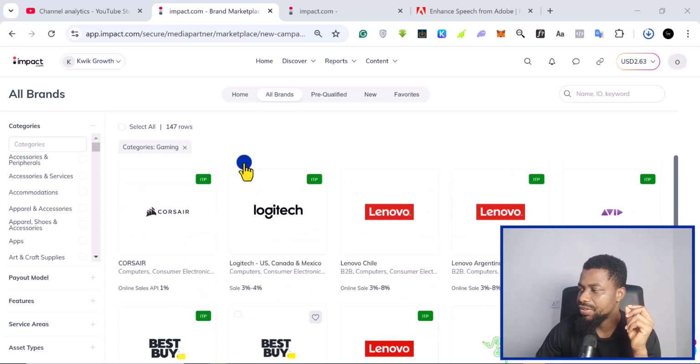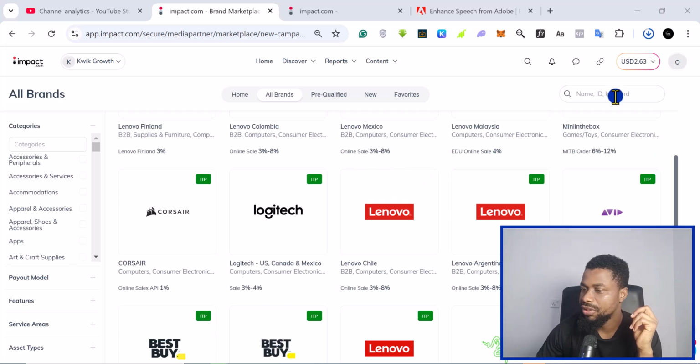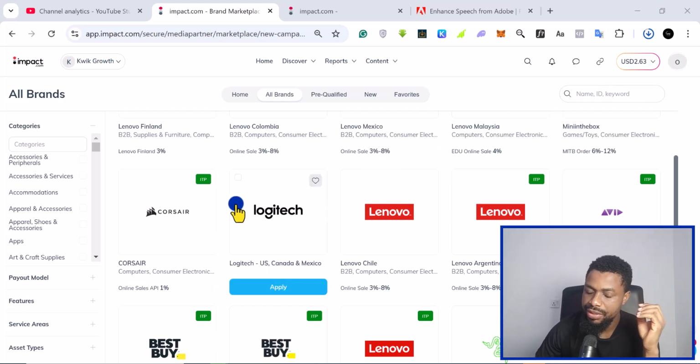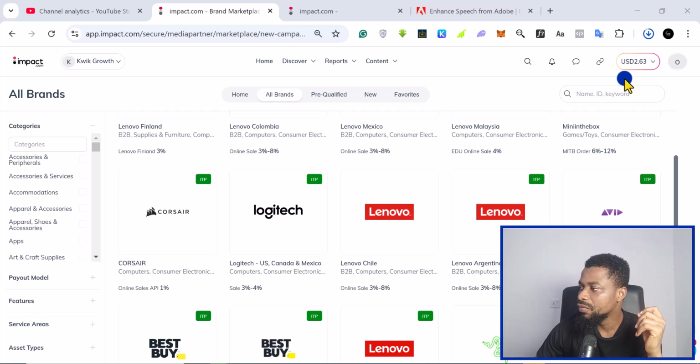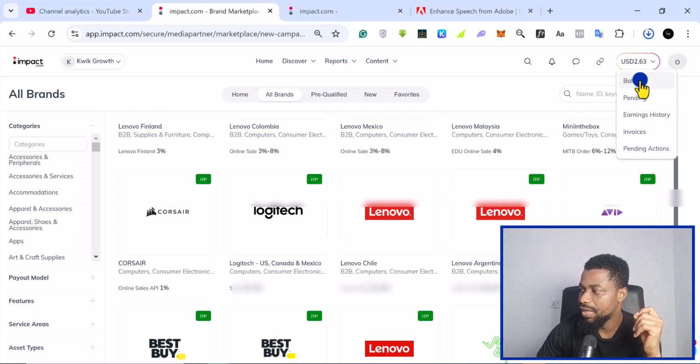So I'm inside one of my Impact accounts, and if you've earned some money, Impact is going to ask you to do a verification and to fill your tax information. I also have videos that cover all of that already, so you can check them out on the channel. So once you come here, you click on where your balance is here.